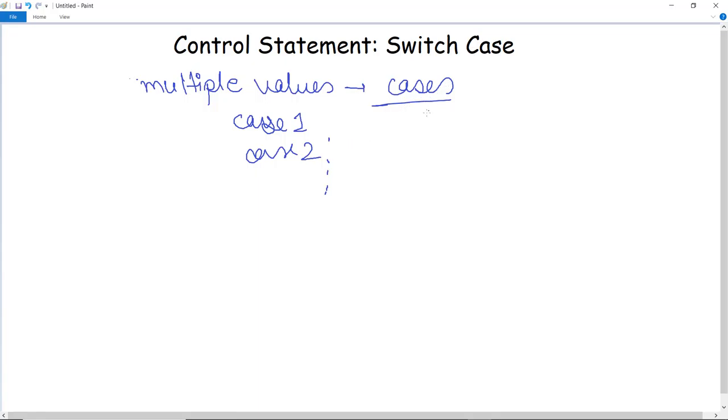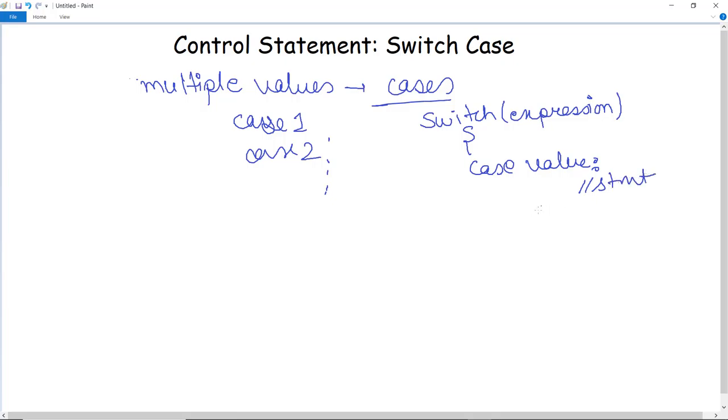Now, the syntax for the switch case in Java is that you have to use the keyword switch, and then mention the expression which you are checking. Then comes the beginning of the cases, where you use the case value. The value could be any particular value which you are giving. Then a statement executes, and then you have to use the break statement.